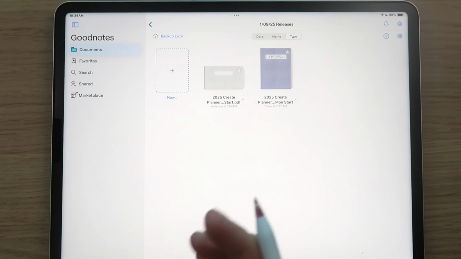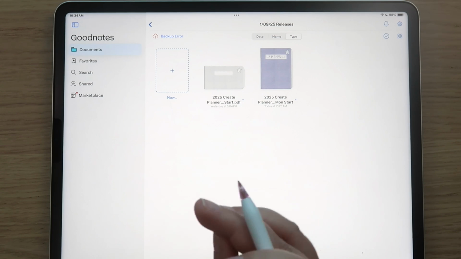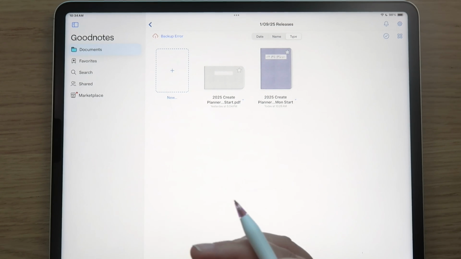I am super excited today because I was finally able to finish up the weekly and daily inserts that have been in super high demand. So I am very excited to share those with you today.